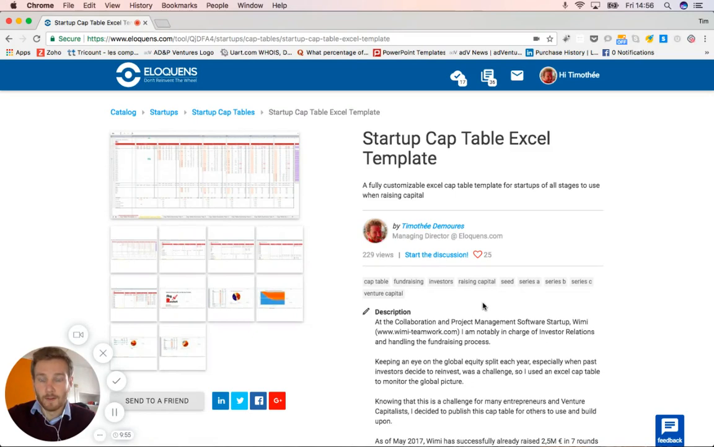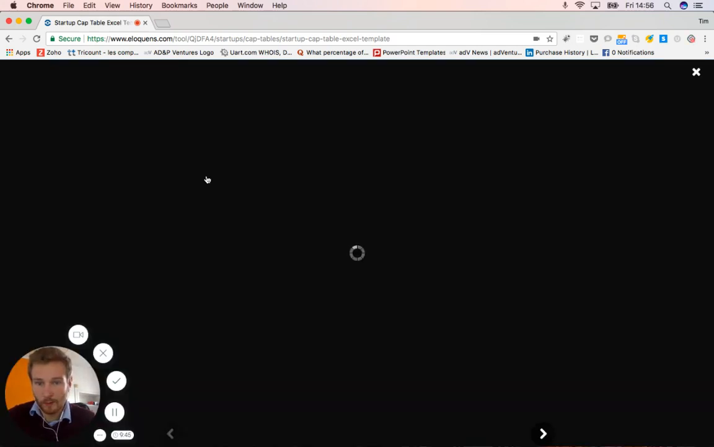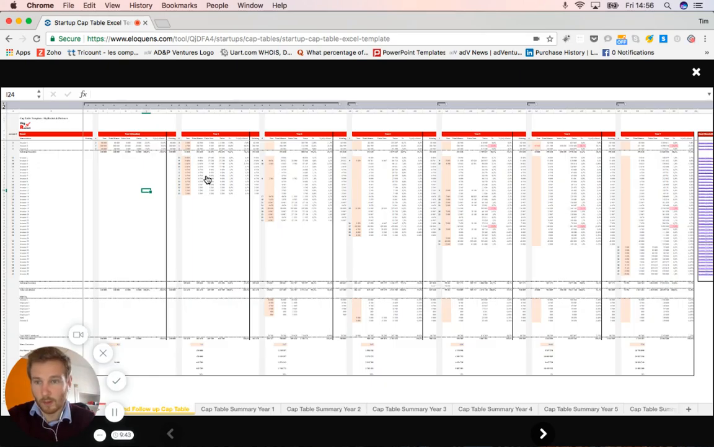So this is an Excel model that we have built here at Wimi. So what is it? I will just open the screenshot so that you can have a preview of it. It's basically a fully customizable Excel cap table template for startups of all stages to use when raising capital.